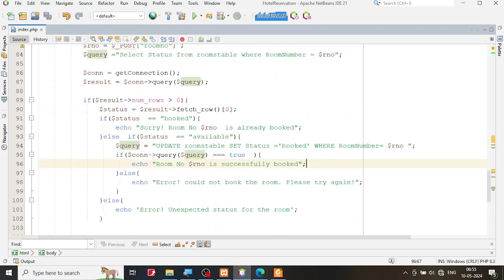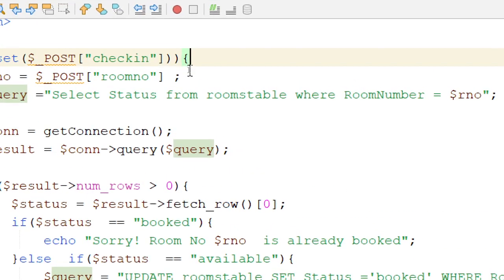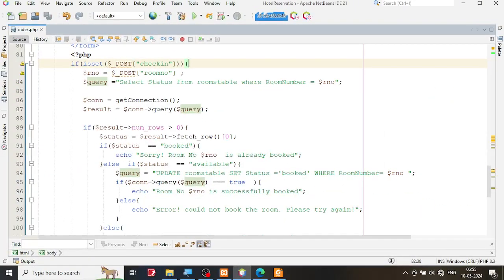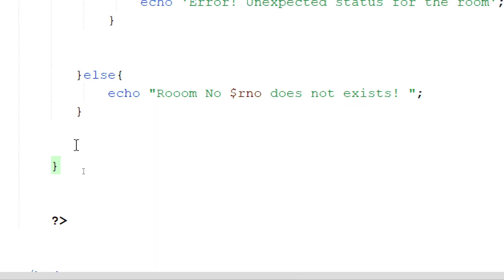But before I close this one, let's look at this if statement. Can you see this green colored thing? If you go down somewhere, it's going to show you the closing button for this green.